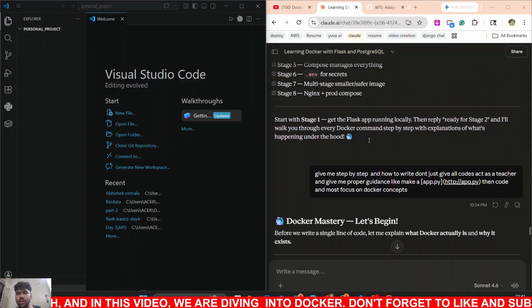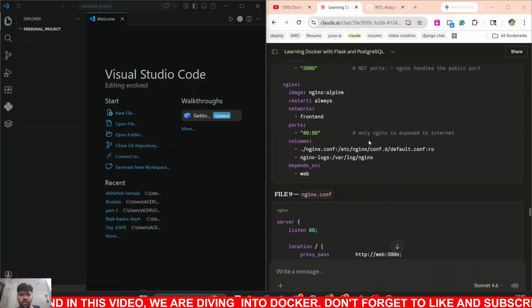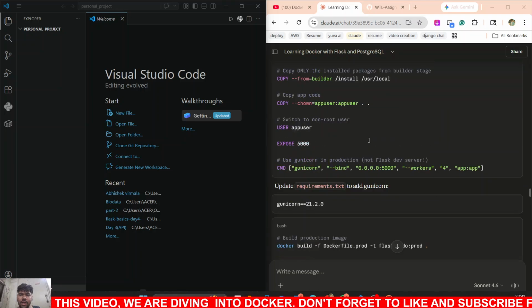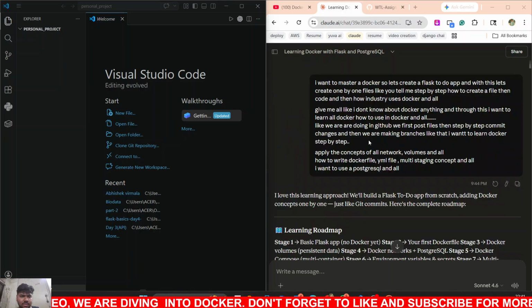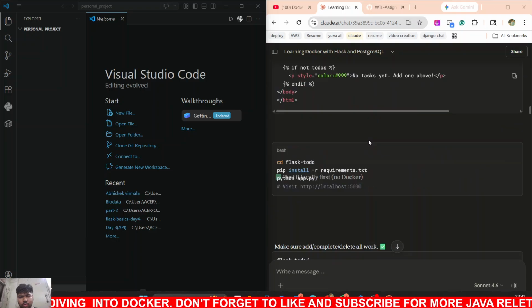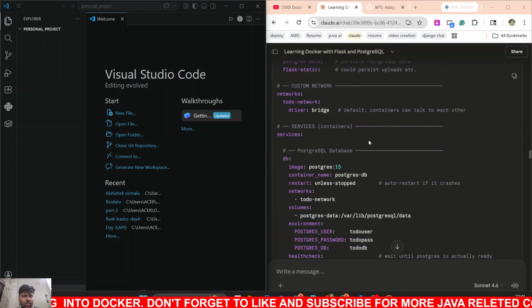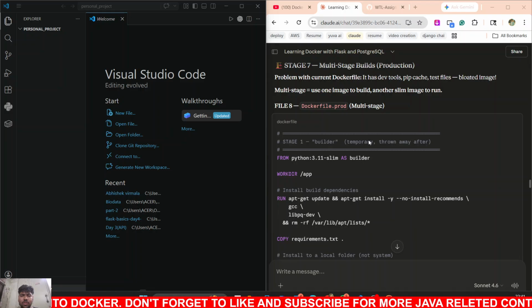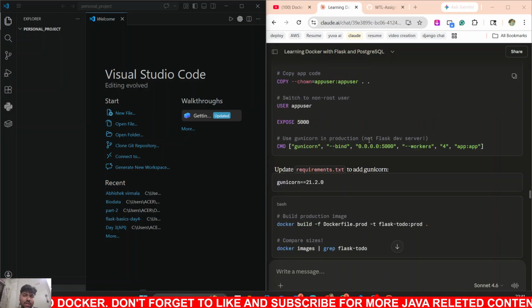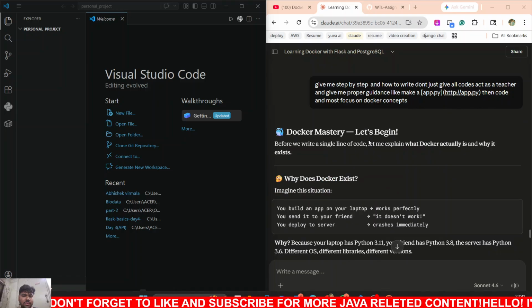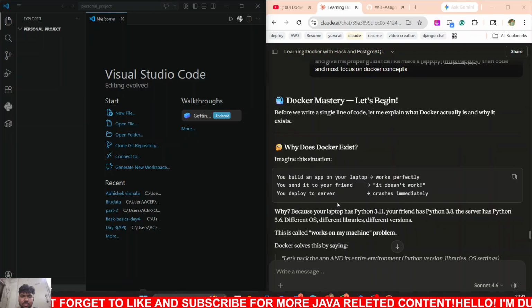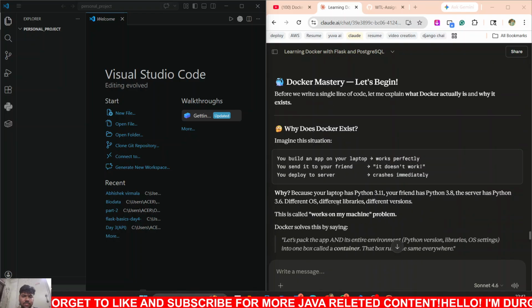So first of all, I am using Claude AI here. I gave it the prompt that I am learning these things, and I want to make one project. Claude gave me the whole code, but I didn't want it like this. So I asked Claude to act as a teacher and give me proper step-by-step guidance on how I can use the Docker concepts for my project.